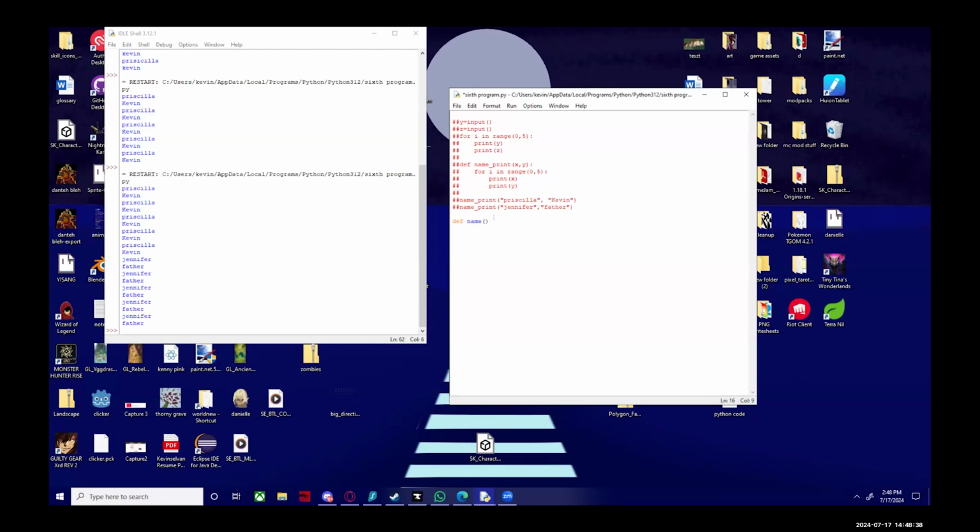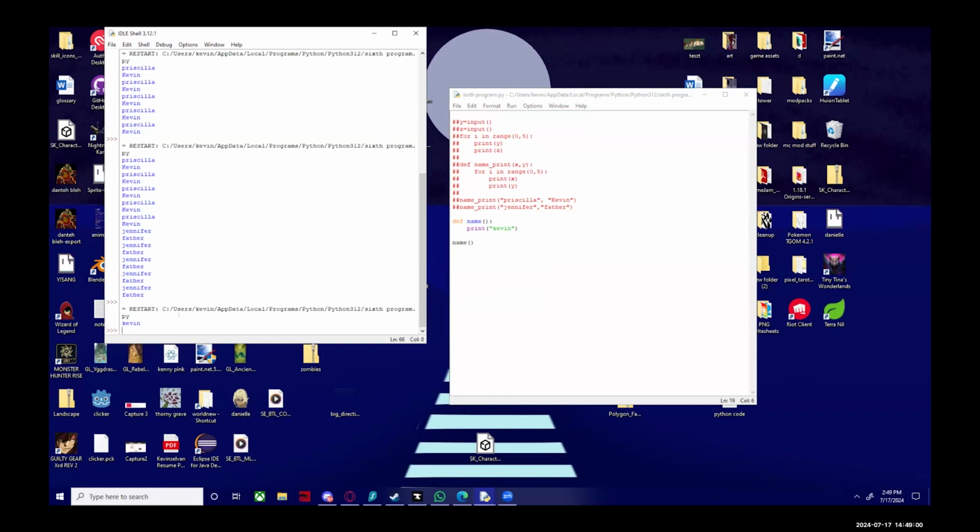So I'm keeping these brackets empty. Then I'm putting a colon and it automatically does the tab. Now what I'm doing is print. So if at any point I do name, it will automatically say Kevin. If I want to print this 5 times, what will I do? I'll just write a for loop, for i in range 0 to 5, and then I just do name. I don't have to do print Kevin. I just do name, and automatically this will run 5 times.